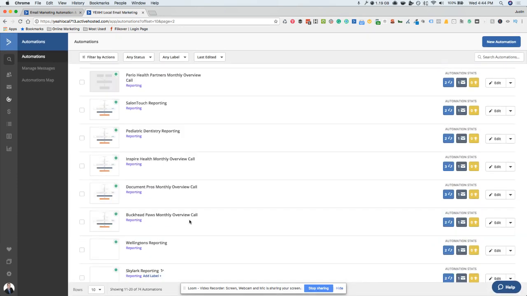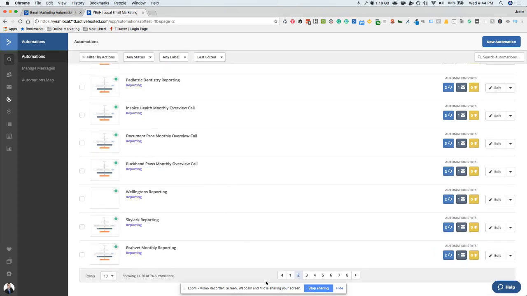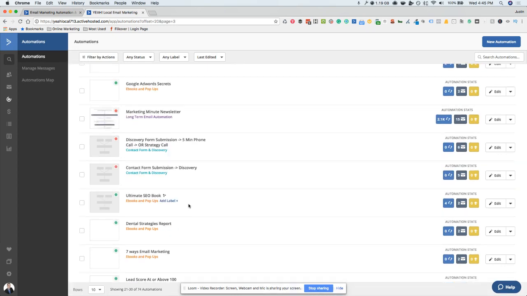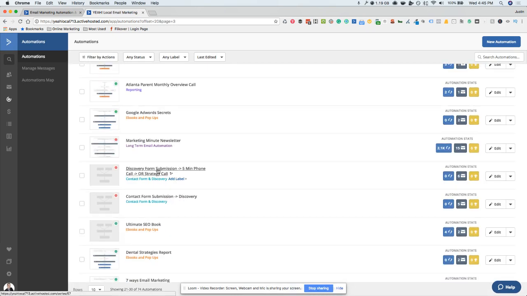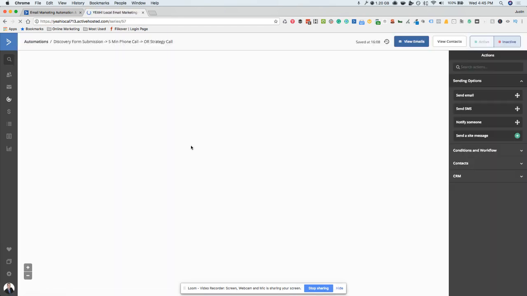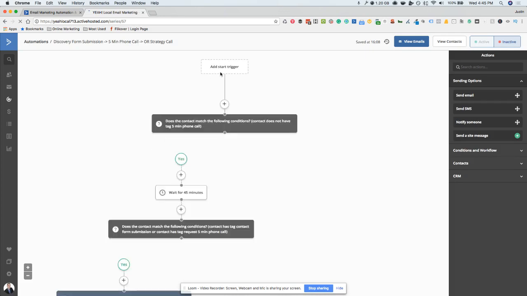So I'm trying to see if I could show you one that will get into. So here's one that I set up. I'm not using it anymore, but you'll get an idea of what you can do with the automations. So what I did is, when somebody filled out a form on my site, I then looked to see if they matched a tag, because I tagged them. And if they did, then I waited 45 minutes and then sent them another email.